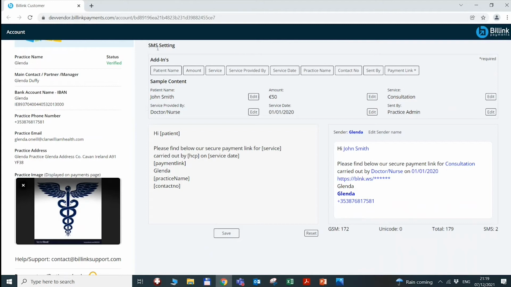The other option you have here is your SMS settings. So this is a kind of sample text message that we have that's sending out.